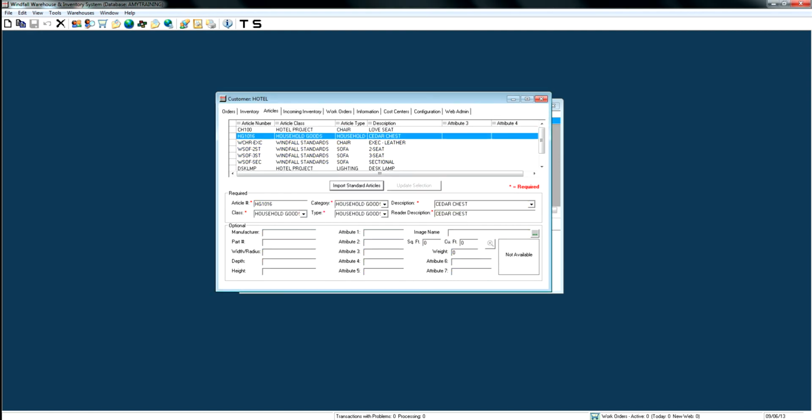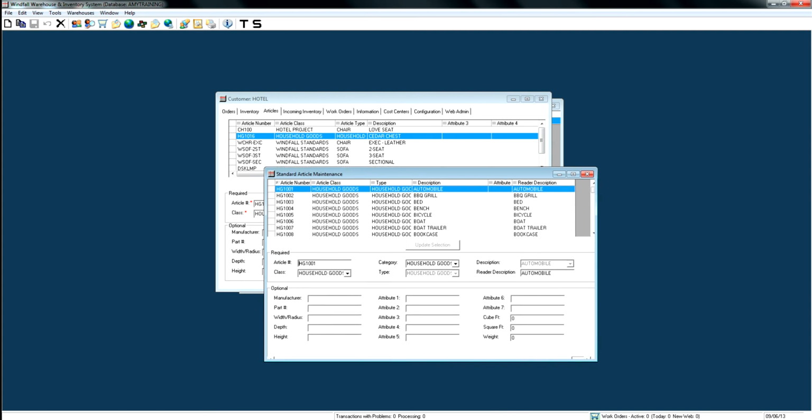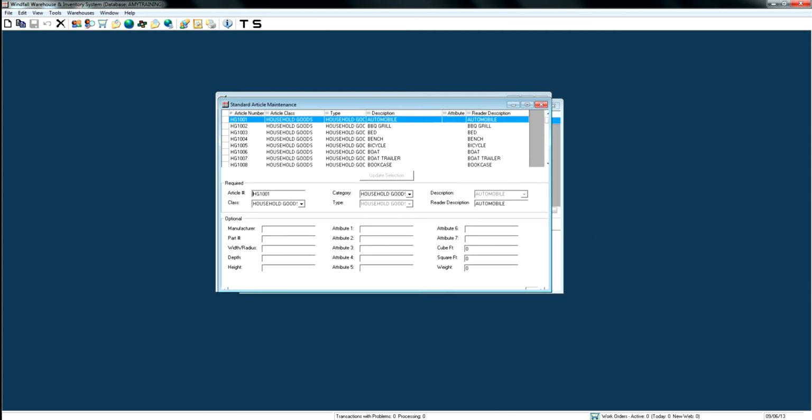Yes. So that's just a feature that you may use. And once again, it's up here. It's called Standard Articles. Any articles you create in the Standard Article Maintenance screen, you can import into multiple customers. This tool is good, like I said before, if you have customers with the same types of projects. So if you consistently use the same articles for multiple hotel projects, it may save you time to create them in Standard Articles up here so you can utilize them anytime you create separate customers.